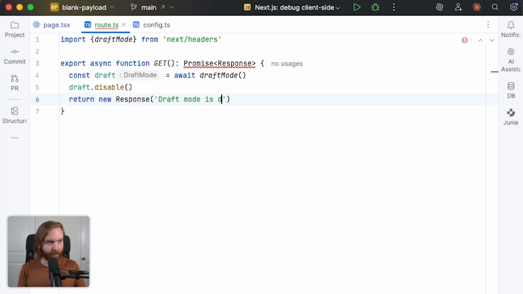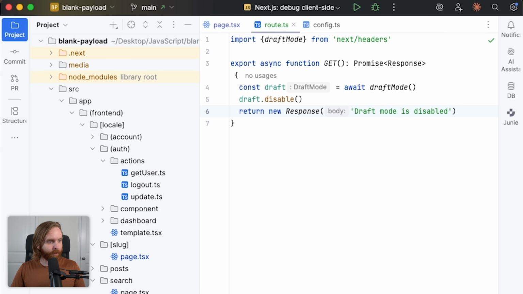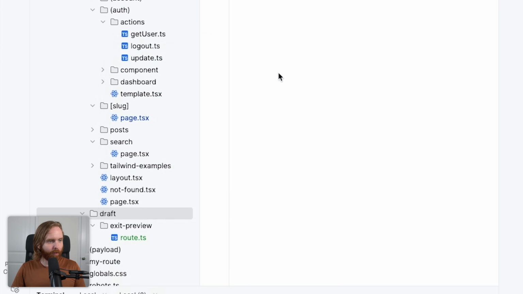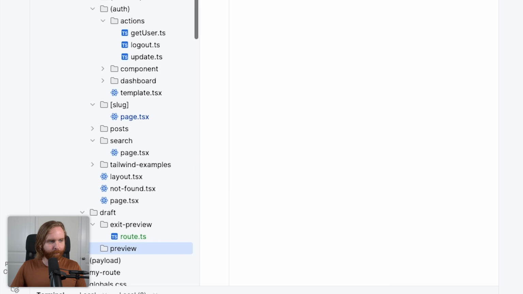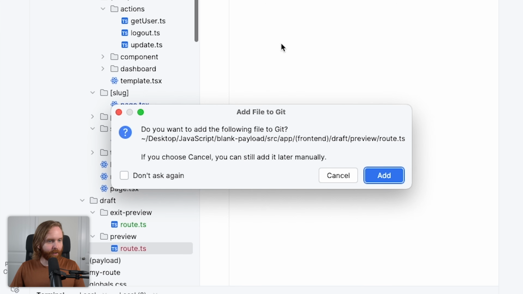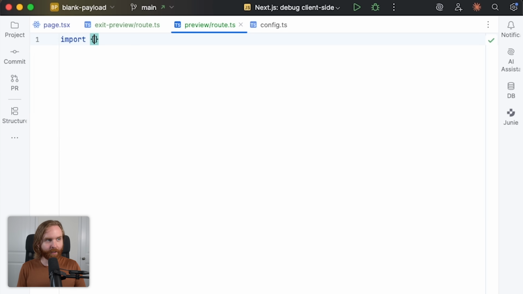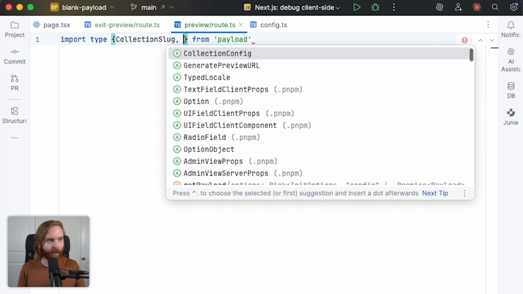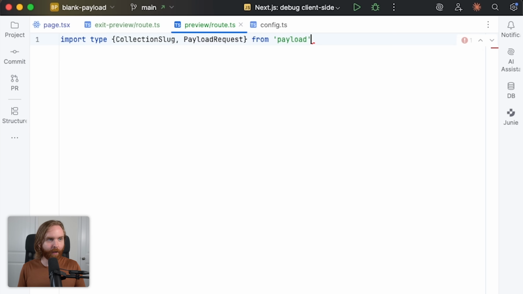Draft mode is disabled. Once that's done, we can add another directory to our draft directory, and we'll call this one preview. In the preview directory, we need to add, of course, a route.ts. And now from Payload, we're going to import a couple of types. The first one is going to be CollectionSlug, and the second one, PayloadRequest.